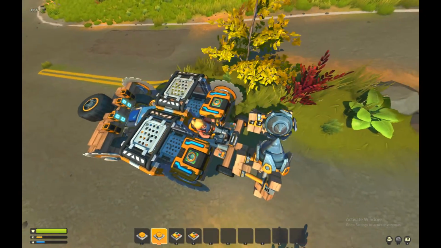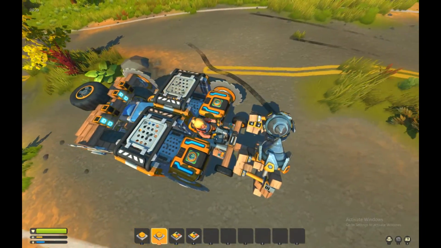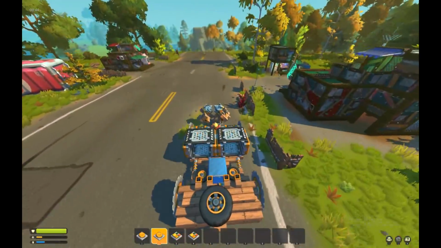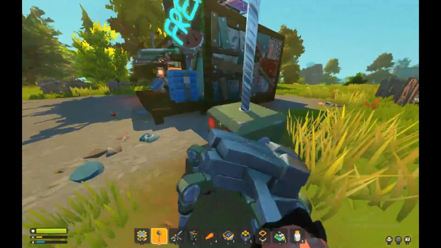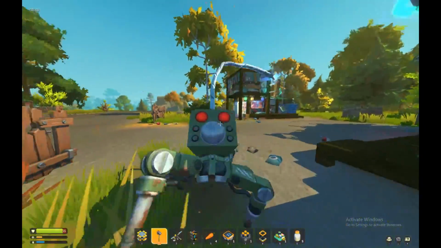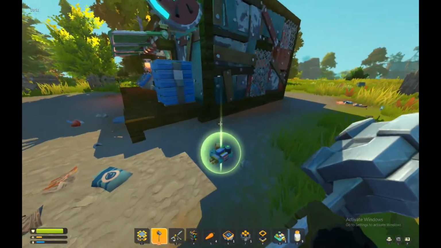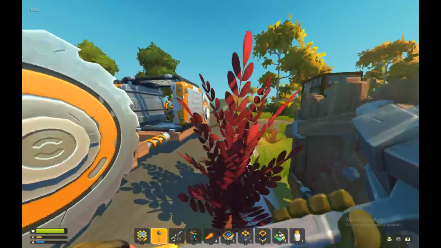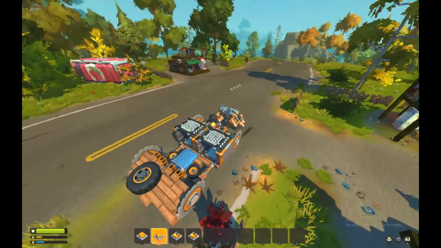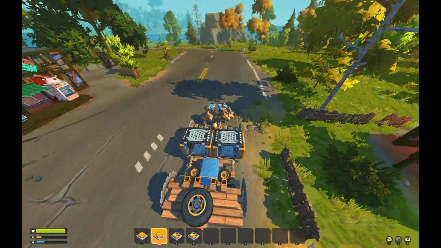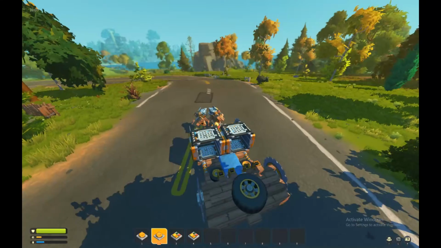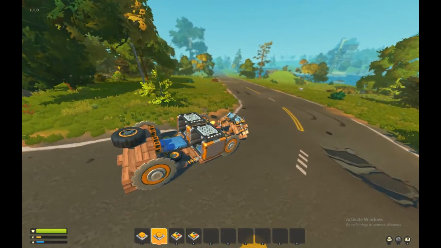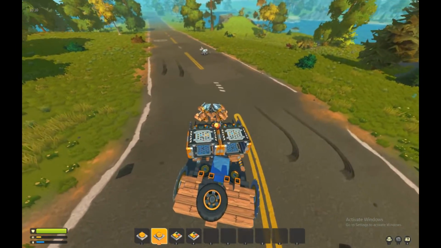I like my little piston vehicle. Oh, look what we have here. Ow! Bastard. I don't know why I'm picking up those anymore. I can craft them now. Oh, that's a running cow.